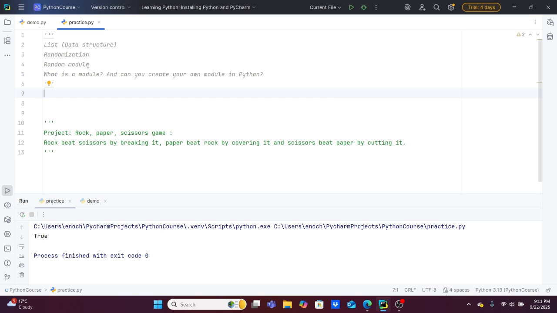random is a module. Now, what is a module? A module in Python is just a file that contains Python code that you can import and reuse in your program.